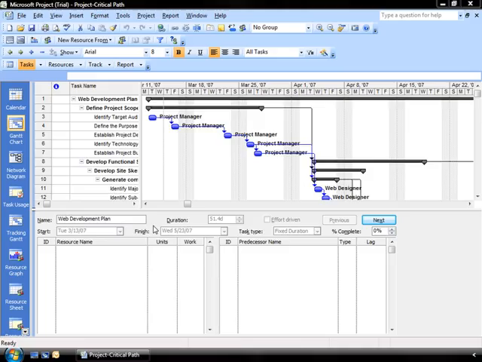The one thing I want to identify here, at the bottom of the screen, is your lag or slack. This is the amount of time that you can delay the task before that task moves on to the critical path. So right now, in the task that we're looking at, which is a summary task, the whole plan, I have no slack or lag identified.